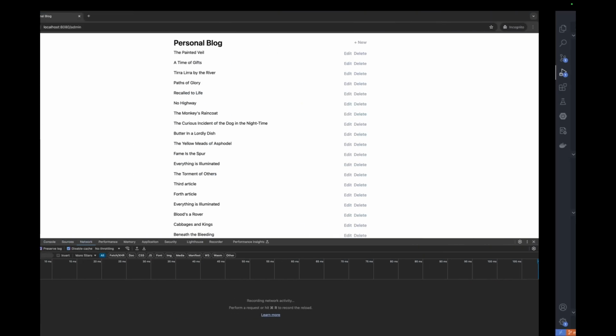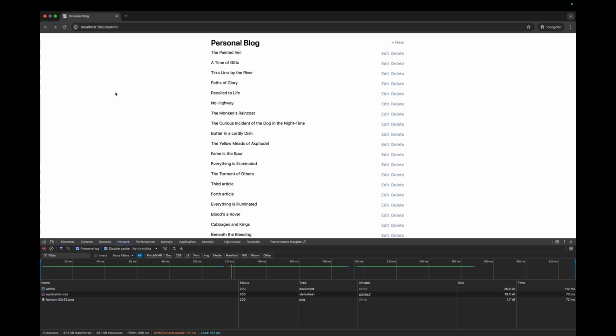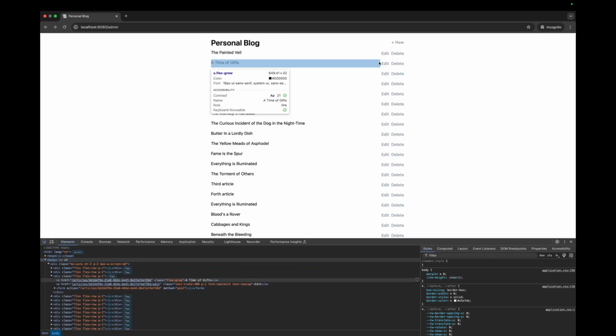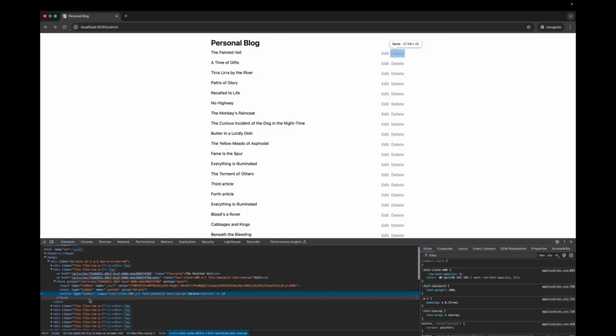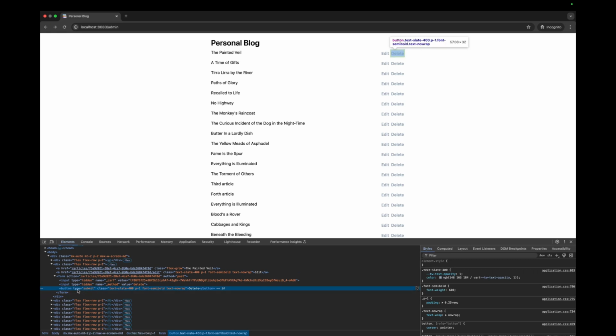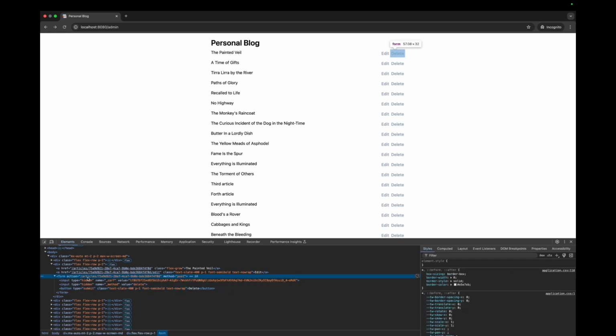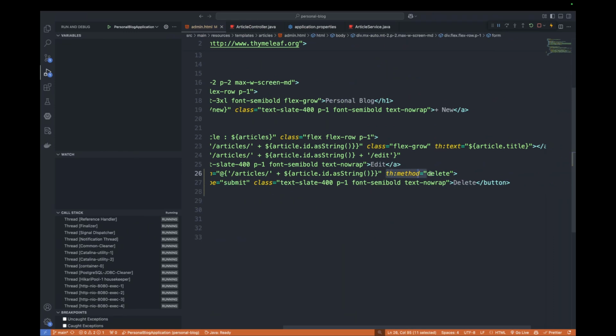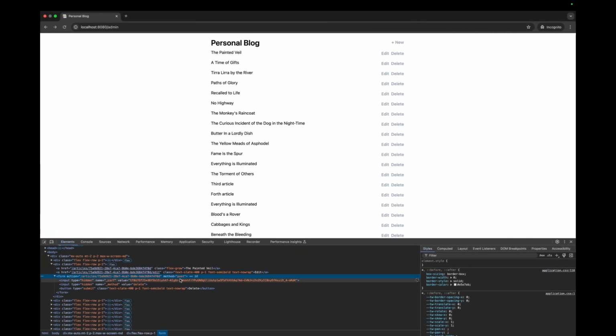Let's save it and refresh it. So we can see that we don't see any visual changes. If I go to elements and let's select this delete one. So you can see it is a form. So now we have this form. Its method is post. Here we have specified th method delete, but the actual method here is post only because HTML doesn't allow method equal to delete.